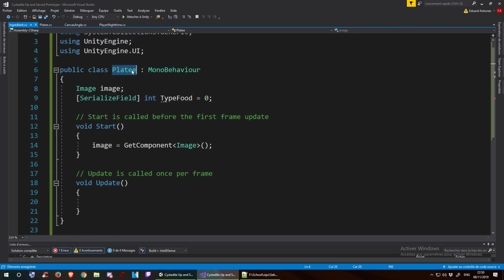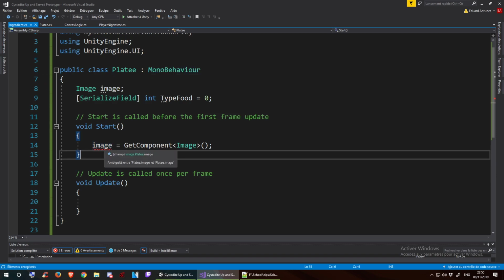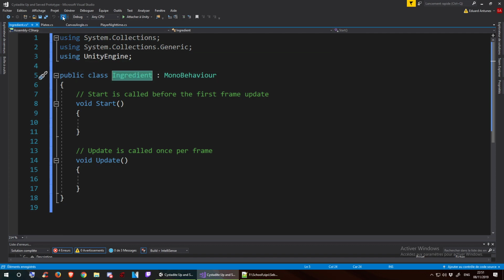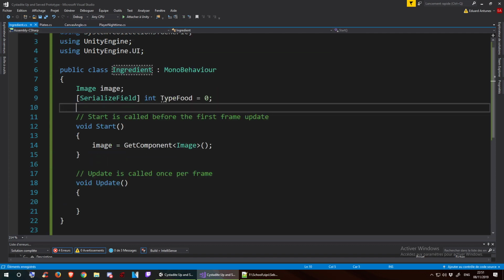Could have even made it like that the ingredient was... Why are you not walking? Oh. It's because you're not a Plate, you're an ingredient. There you go.